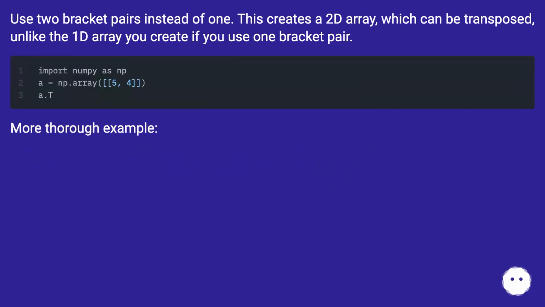Use 2 bracket pairs instead of 1. This creates a 2D array which can be transposed, unlike the 1D array you create if you use 1 bracket pair.